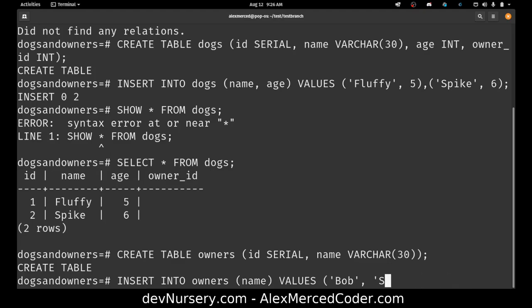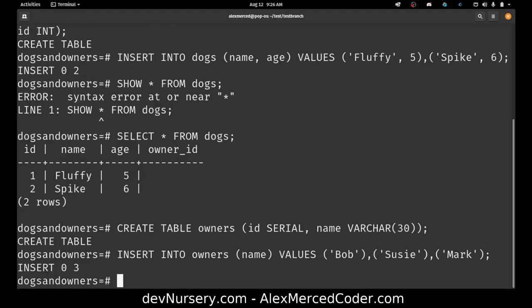Oh, no, it should be this way. Bob, Susie, Mark. Oh, hi, Mark. Let's see here. There, we've inserted 3 in there.